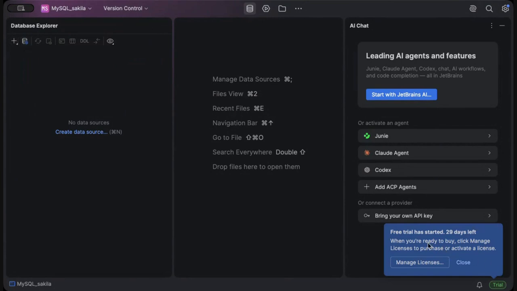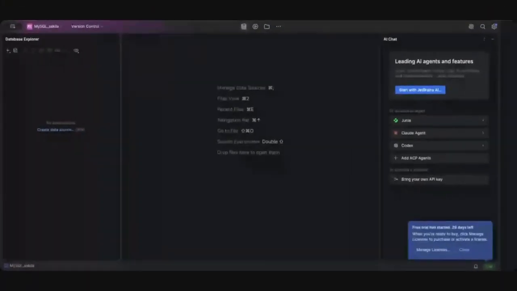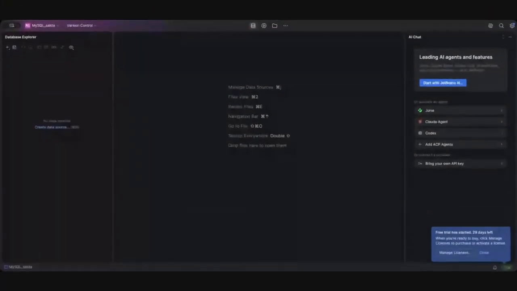Here it says free trial has started, 29 days left. When you're ready to buy, click manage. So I'm using a free trial now. That's fine. We will definitely be able to make good use of what we have now. I'm just going to make it bigger so that you can see it well.